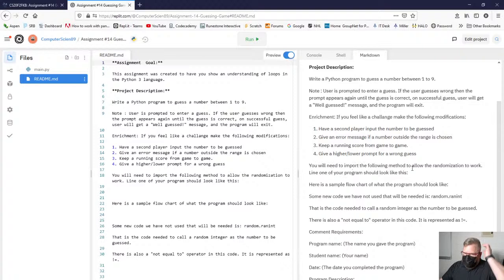You'll need to import the following method to allow randomization to work, because in order to establish a target number, you have to randomize it. Okay, so it's missing that picture. I hope it might be in the class, but you want to establish a target number. So you want to have a variable called something like target_number and then user_number. The target_number is a randomized number between 0 and 9, and the user_number is the one that the user is prompted to enter. Okay, and then you have a loop continue until those two numbers match.